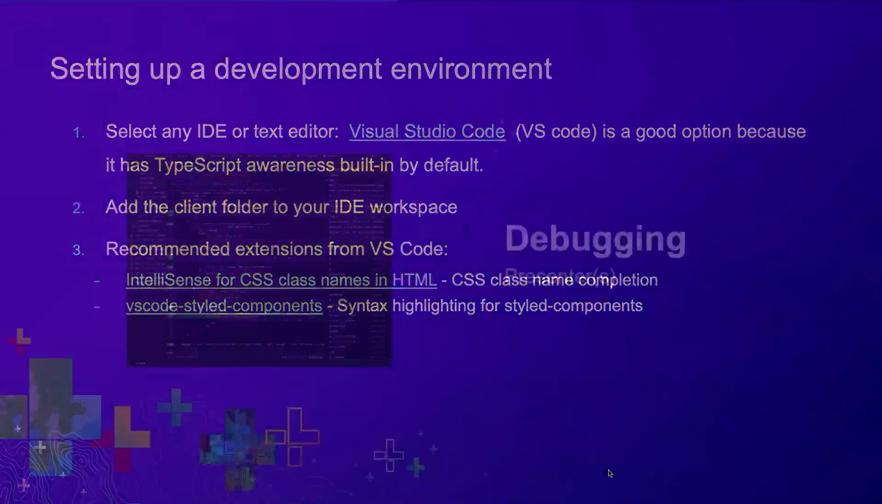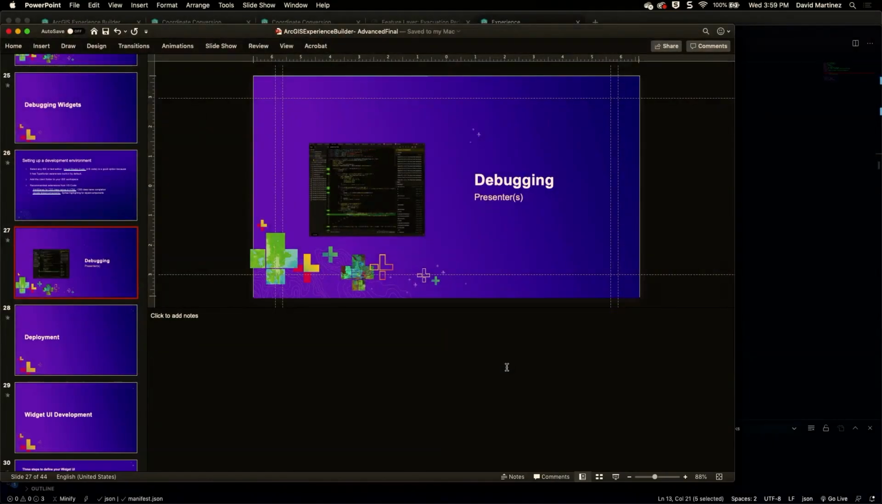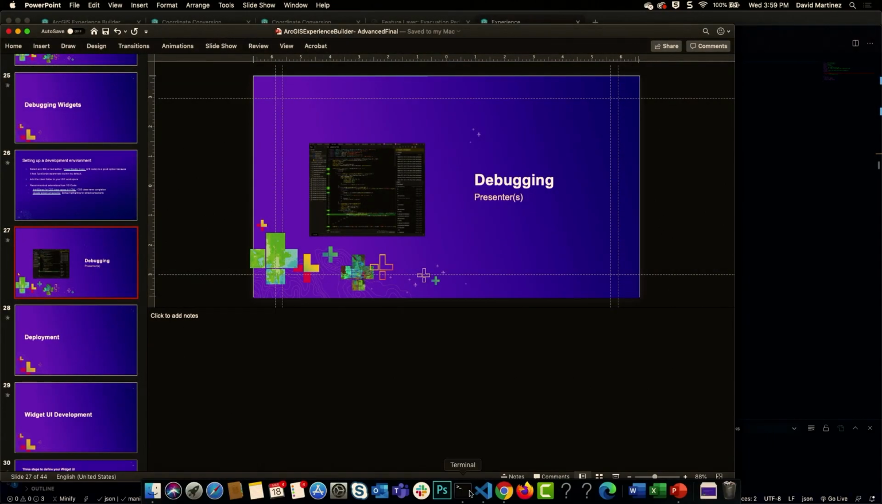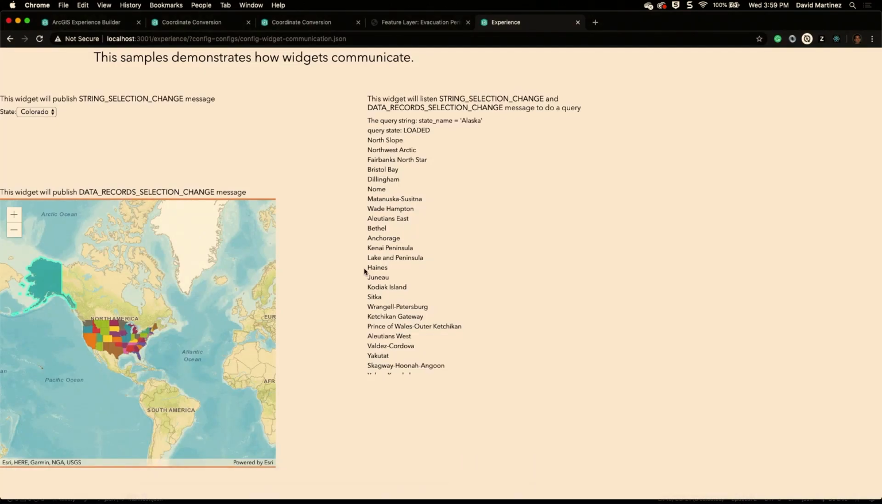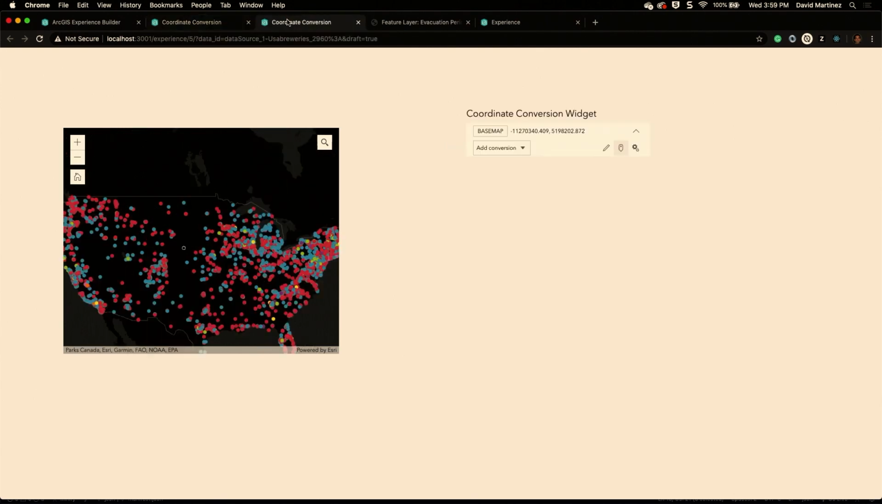Okay, so let's go ahead and walk through a simple debugging exercise here, because I want to leave some time for my colleague here. All right, so let's go into Experience Builder here, and yeah, let's just use this one. Let's see. All right, yeah, let's use this one.